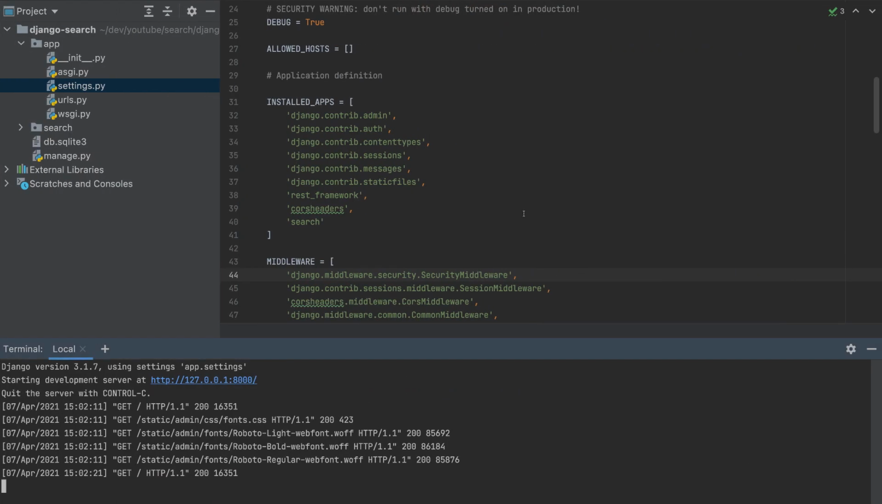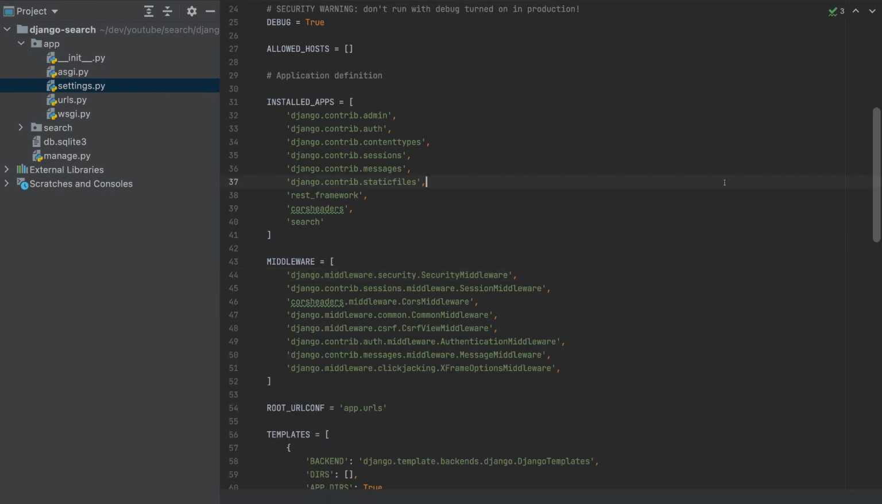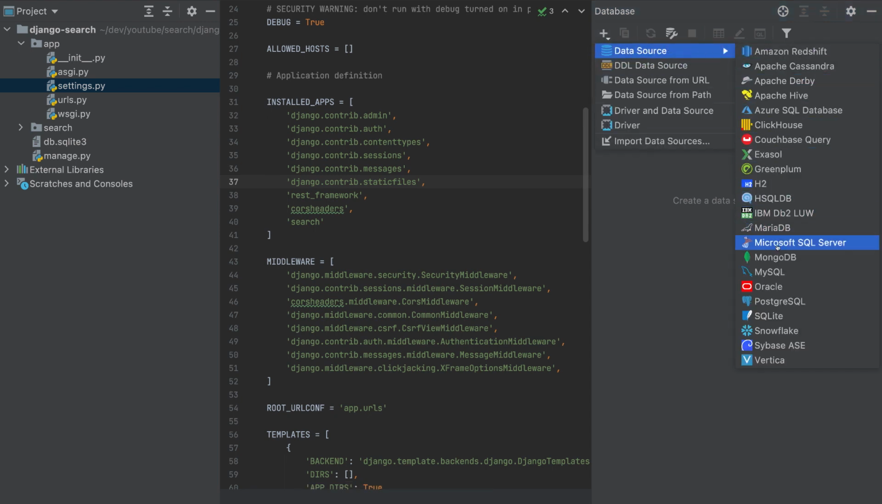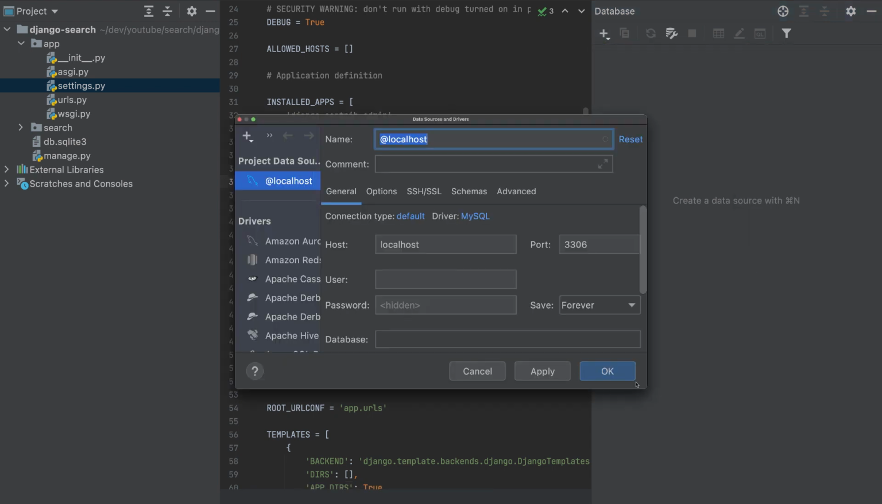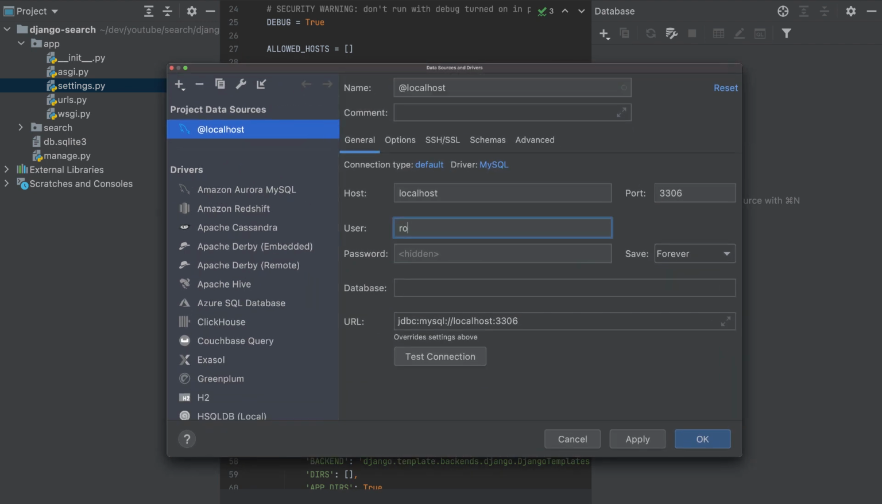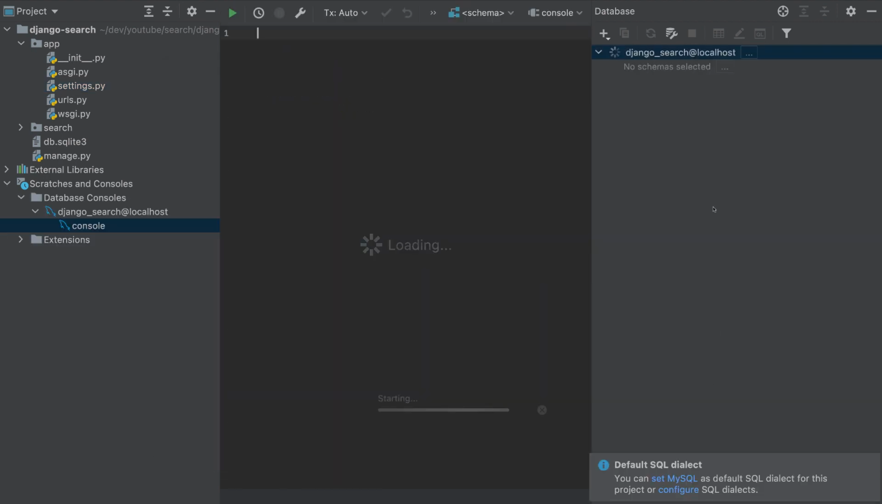Now let's connect with the database. So I will connect with my database, which is MySQL, and my credentials are root for the user, root for the password, and the database is django_search. And the connection is successful.